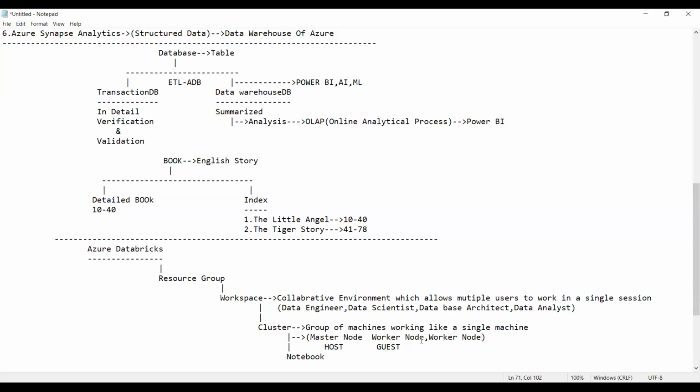So the master node is the machine which controls the whole session. Worker nodes are the machines which work on the instructions of the master node. Okay, that is called a cluster.